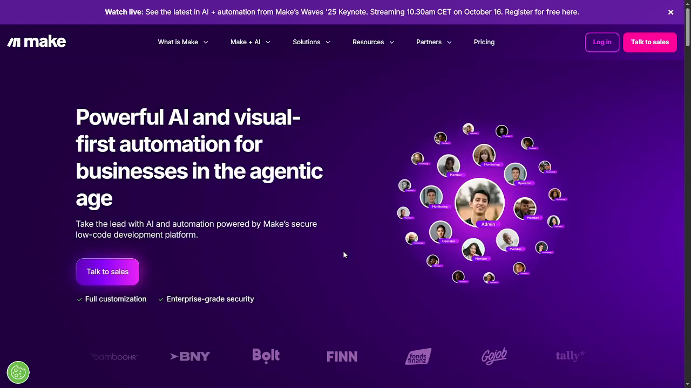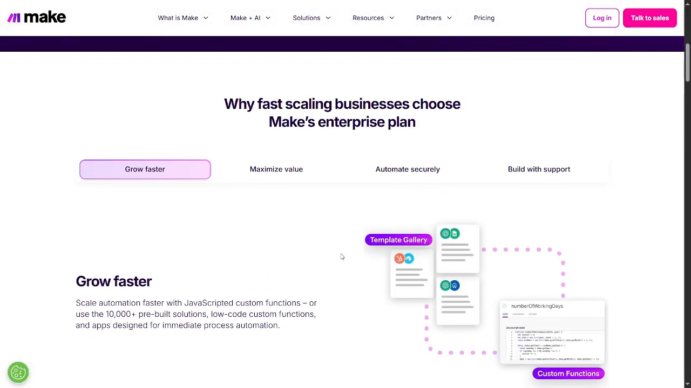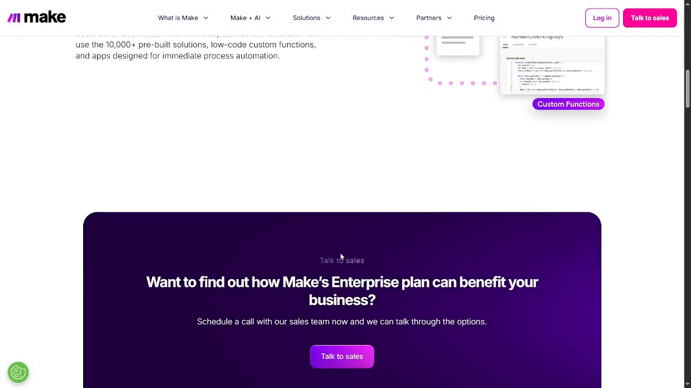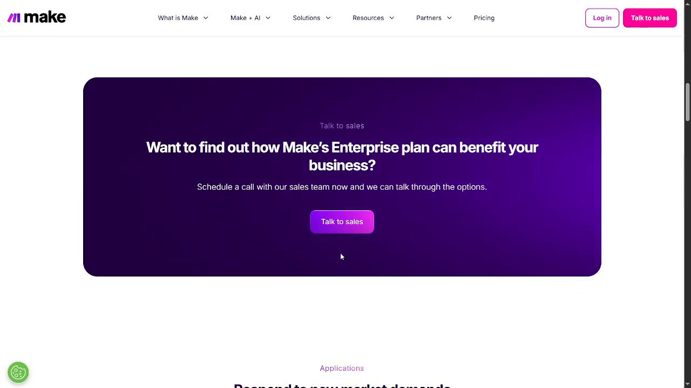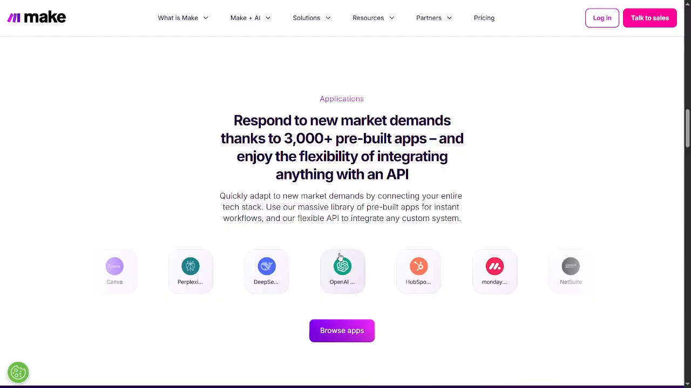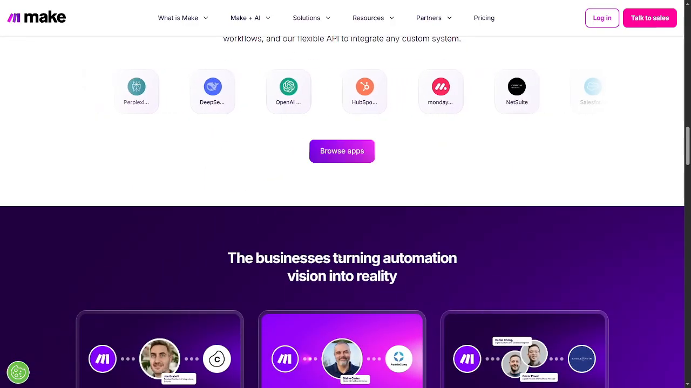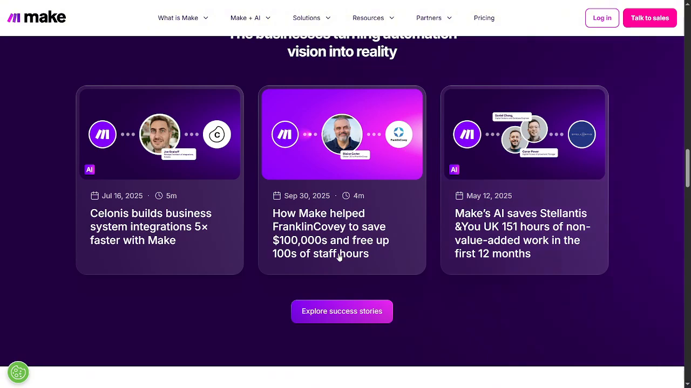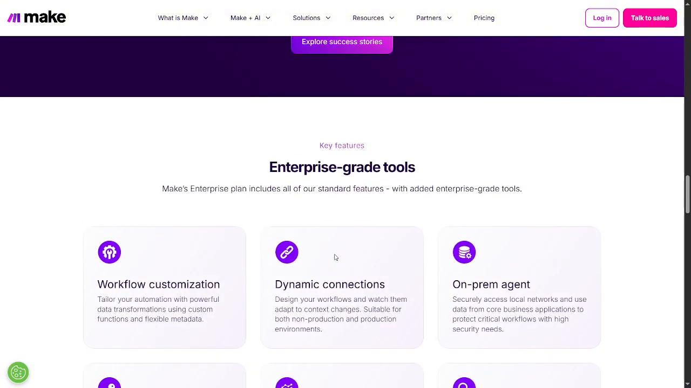Make, Integromat, is great for creators who want full control over their automations or who have more complex processes. It can handle conditional routing, data parsing, and bulk operations more efficiently than Zapier, making it ideal for growing businesses that need sophisticated workflows. Its visual interface also makes troubleshooting easier because you can see exactly where data flows and where errors occur.